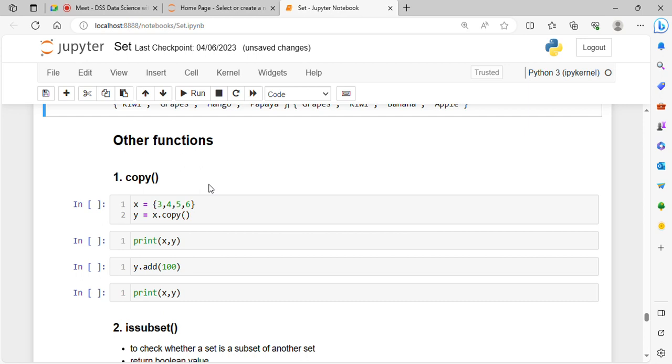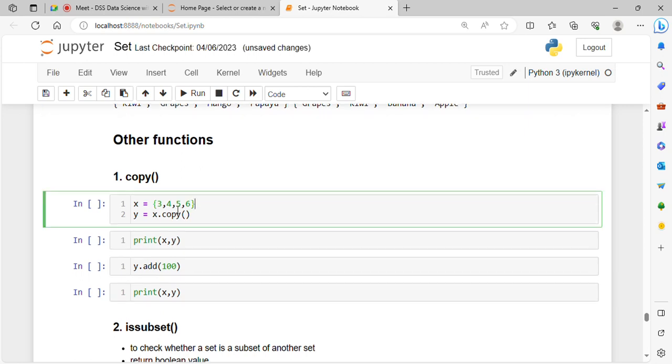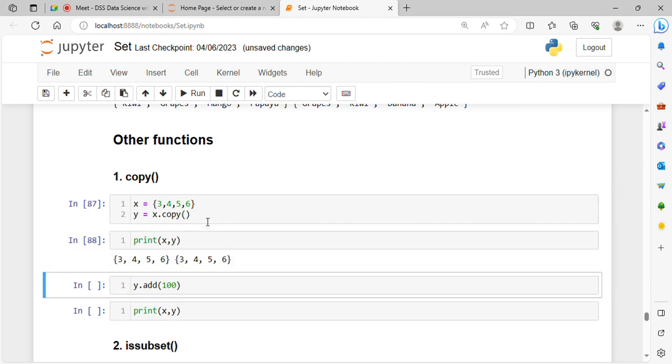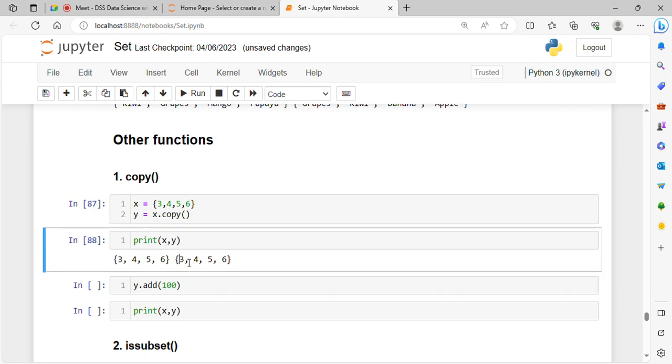Okay, set ची copy create करून ठेवायची. Okay, so this is my set 3, 4, 5, 6, and I want to create copy of this. Okay, so x dot copy will create a copy. Okay, and we are assigning it to y. That means we are creating a copy of x and storing it in a y. I'll run this and I'll print both x and y here. There is x and there is y.